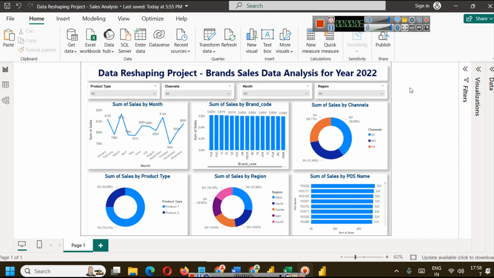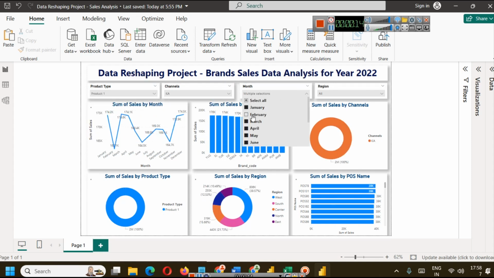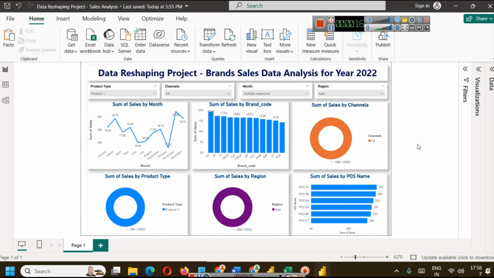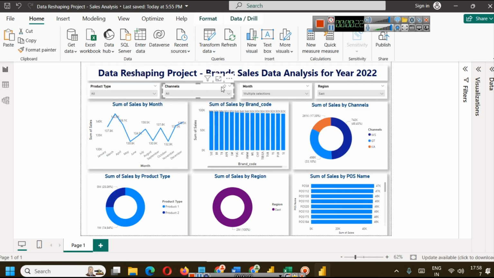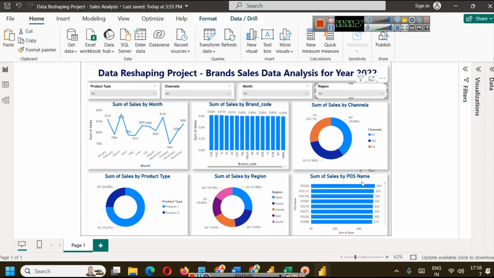In this part, we are learning how to create a very simple dashboard like this, where we have product type, channels, month, region, etc. as filters, and we can see sales by region, sales by brand, and sales by month, and different types of values that you can see, sales by point of sale from where the product was sold, and product type, etc.